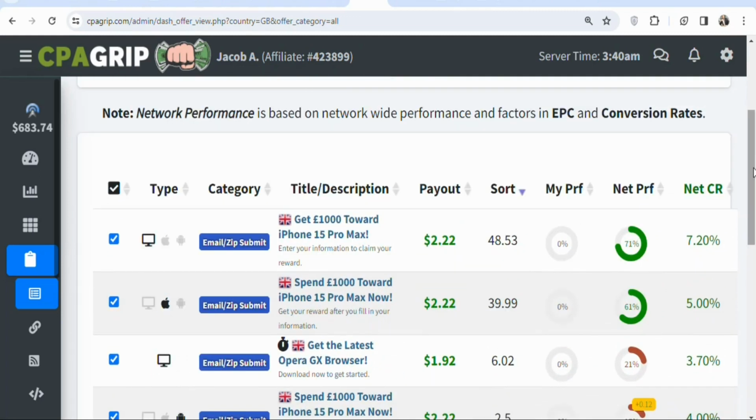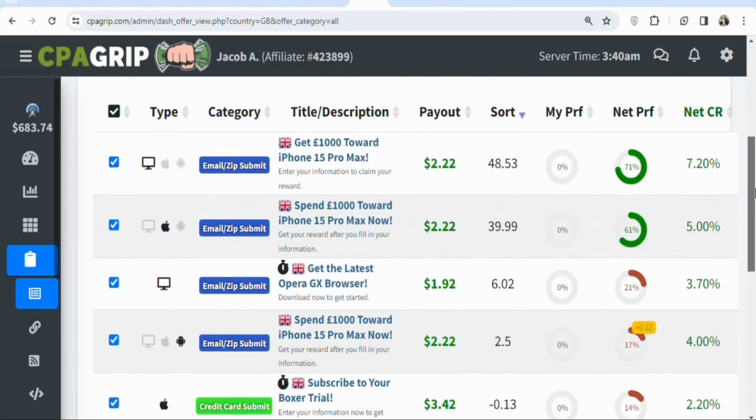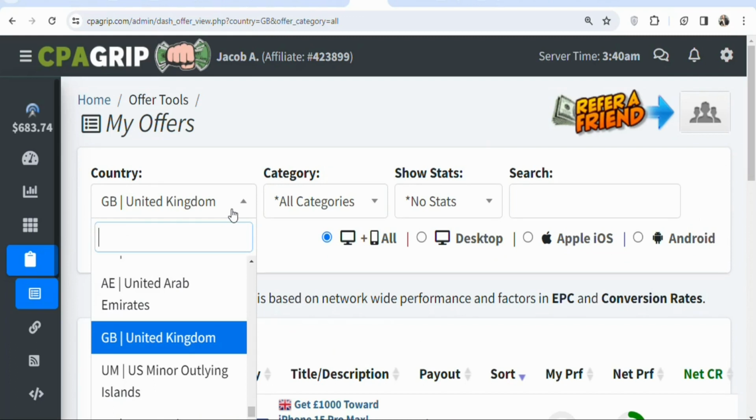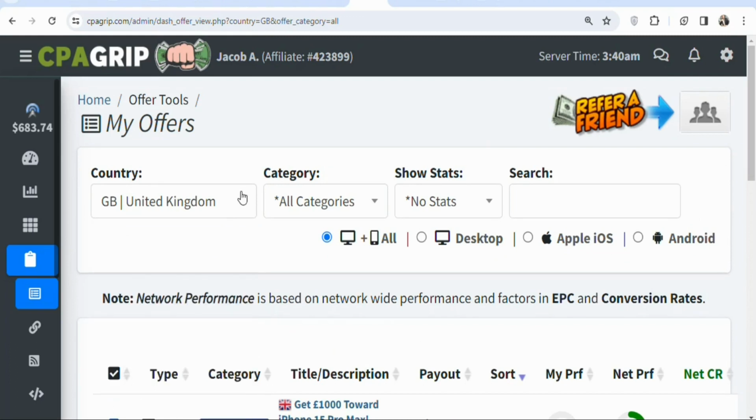So what you have to do is search for different countries so that you can get offers that have higher payout. In this case, I've done the research and I've found that offers in Ireland, most of them have higher payout. So you are going to search for Ireland so that you can get offers that have higher payout. When you promote offers like that, anytime you get a conversion, you're going to be earning a lot of money.